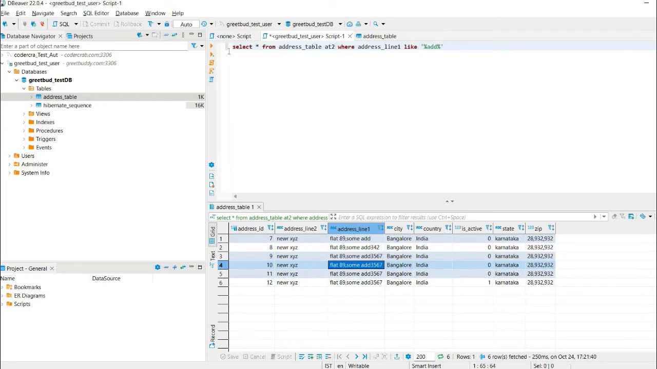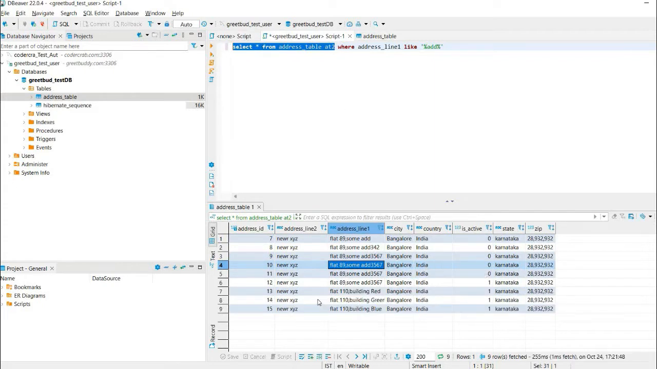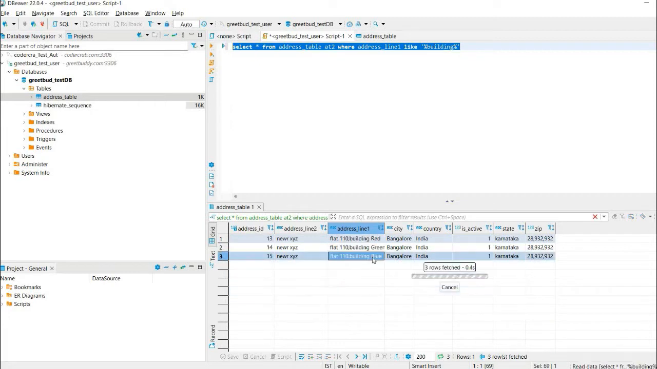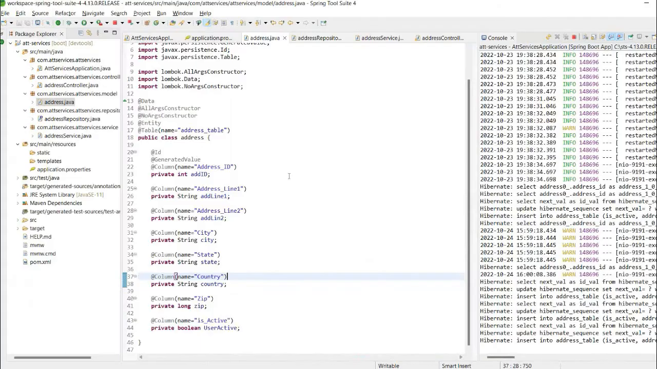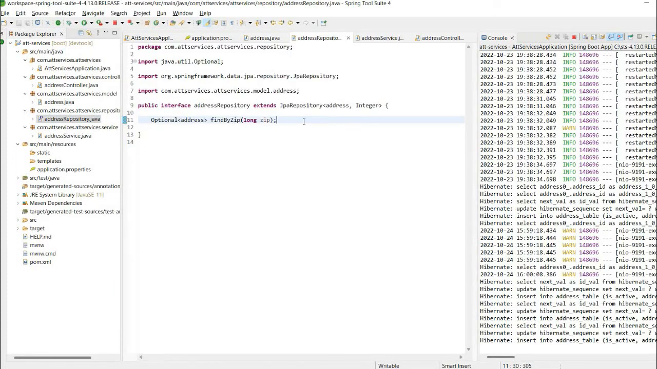Similarly, if I utilize building, let's say somebody wants building, then this will yield 3 results, right? So this kind of customized query I want. So let's take this query. I'll go back to our repository. So this is the repository, right?